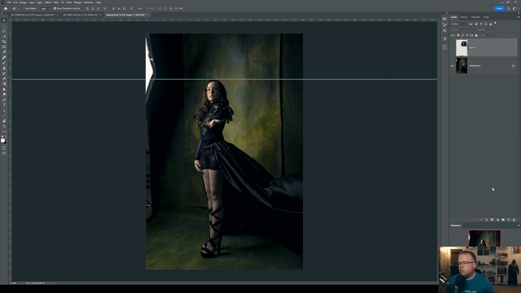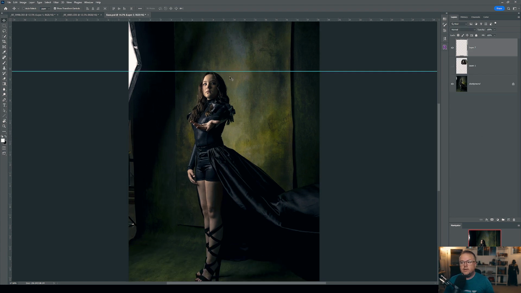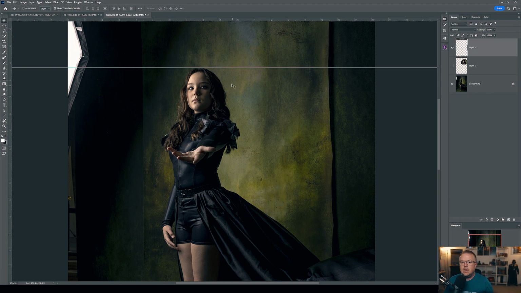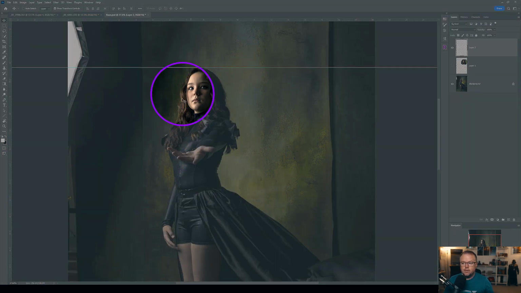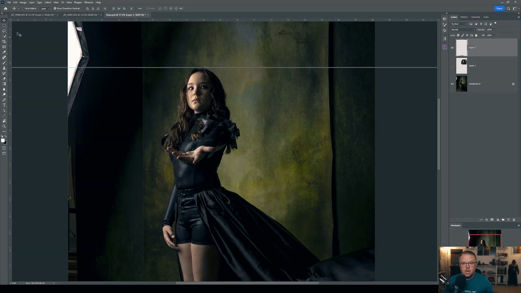Now the next thing that I want to do is make a blank layer at the top of the layer stack itself, and I want to make another visual guide that helps me with the proportions of her head in this base image. So I'm going to use the elliptical marquee tool. I'm going to start drawing a marquee that is ultimately roughly about the size of her face.